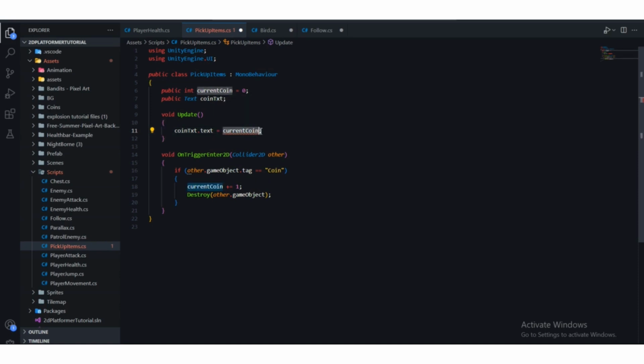As you can see, current coin becomes underlined with a red underline. The current coin over here is an integer value, and the text over here is a string value. So we need to convert this integer value to a string. As you can see, the current coin variable is an integer. So we have to use this function, ToString, and you have to add the brackets, so it will convert this integer value to a string.